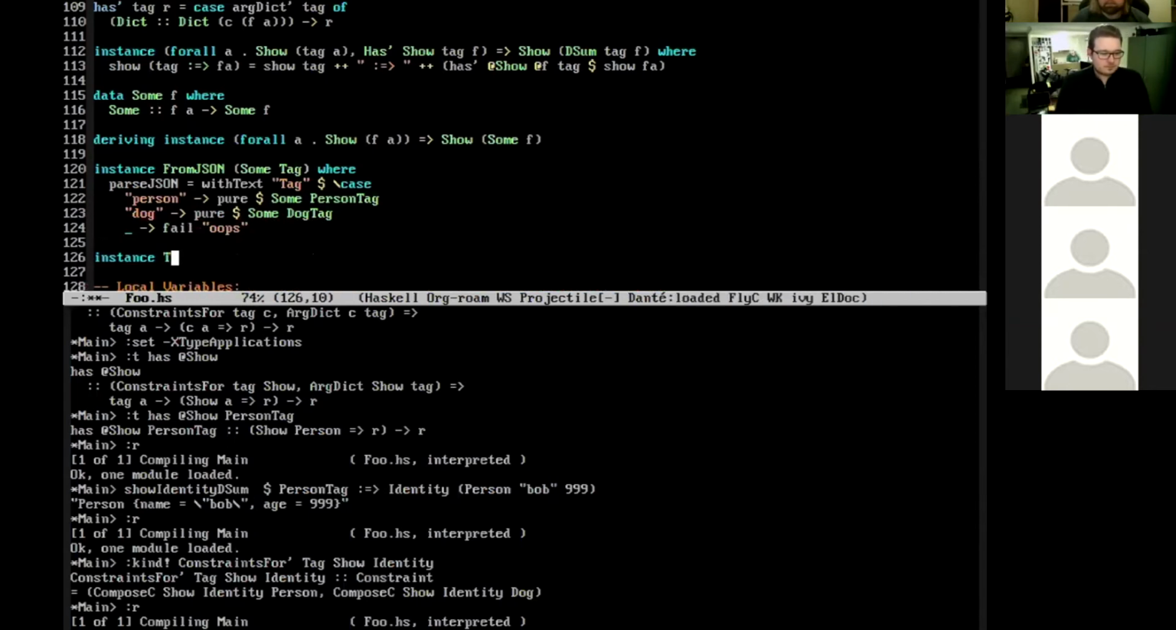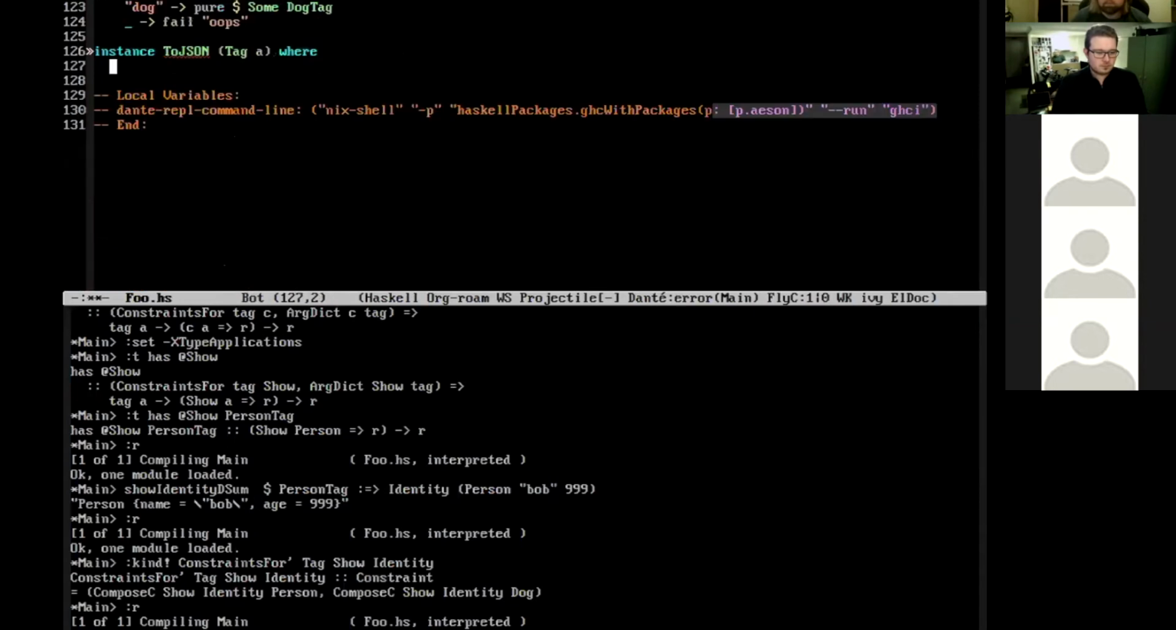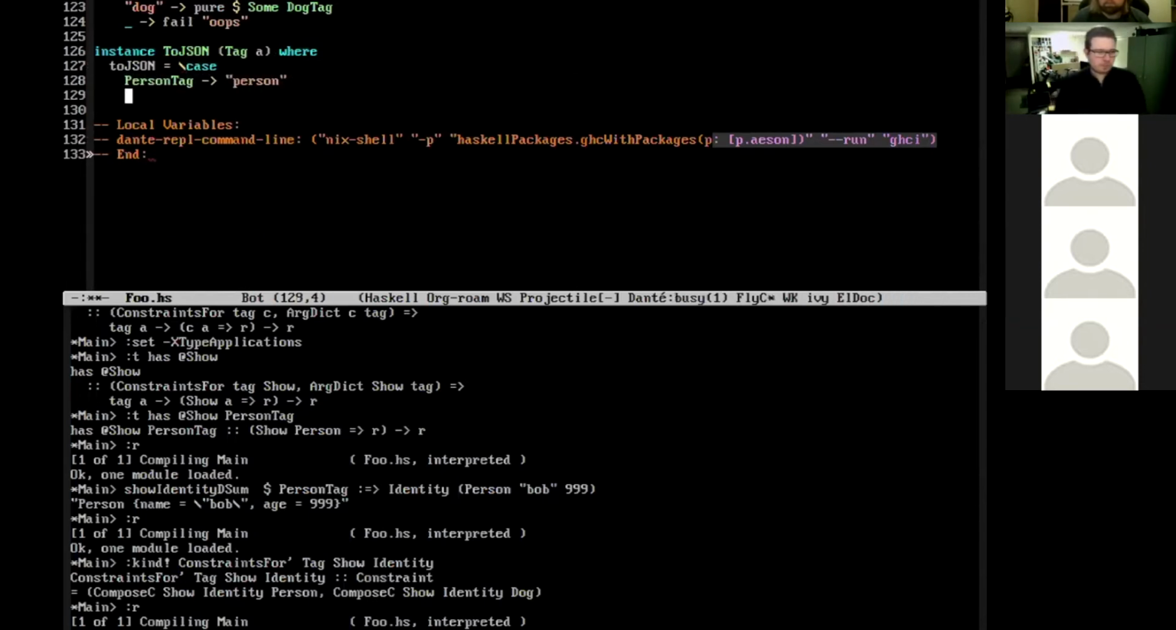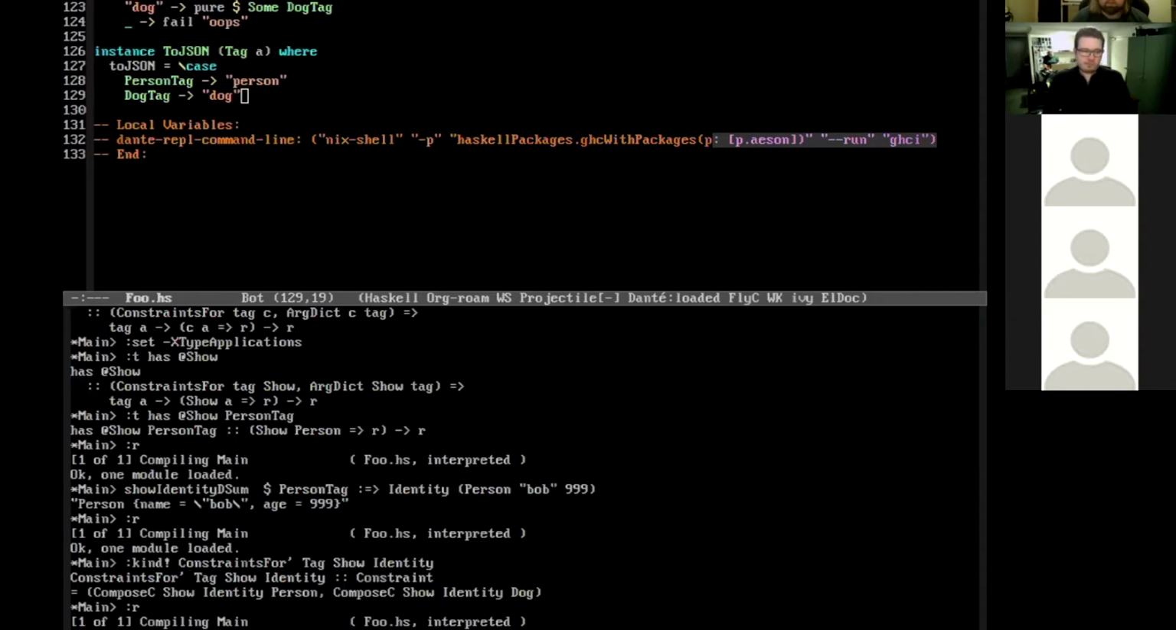We can go the other way as well. Instance ToJSON. We don't need some because at this point we know what the tag VA is. So that's fine. So this gives us enough to read out some tag out of that variant slot that you often see in JSON APIs, because there's not really a good way to encode algebraic data types into JSON that I've seen.